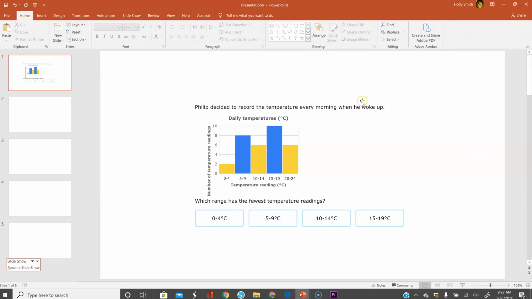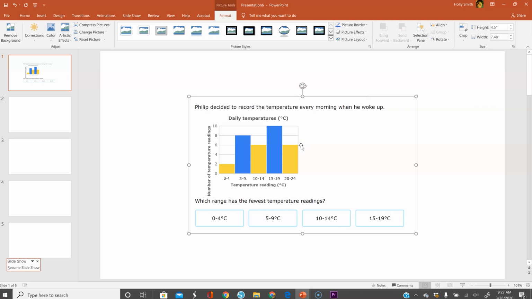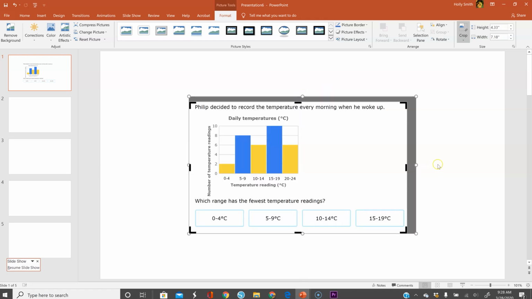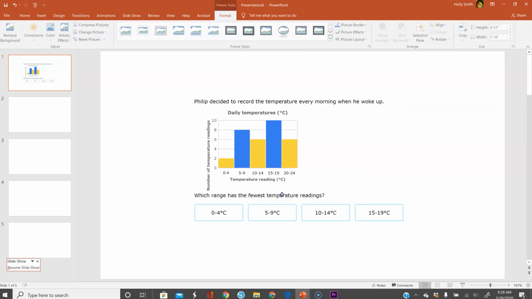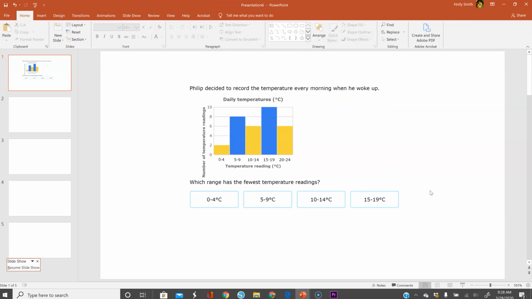I'm a perfectionist and there's a little bit of a line here, which is going to give me an opportunity to show you how to crop your picture. Click, and under Picture Tools, you can go to Crop on the right, and if you clipped too much and you want to get rid of some things, you can do that by cropping the picture. So now I have my 4 answer choices.